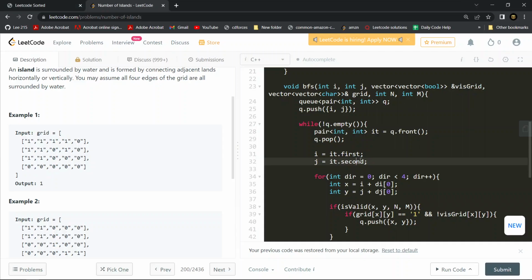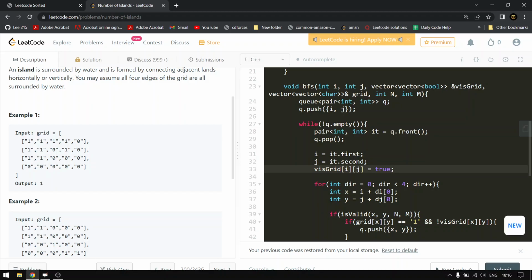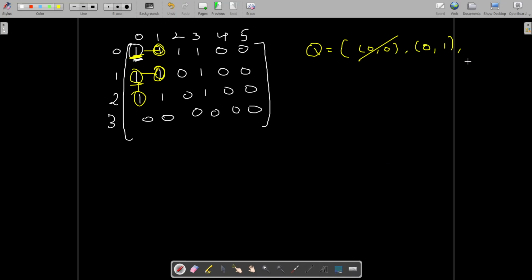So we need to make this i j as visited, right? So visited grid of i and j to be true, marking i and j as visited and pushing the neighboring nodes that are lands. Now this bottom one is also land, 1 comma 0. Next, left side is not there, up side is not there, and we mark this as visited. So this one is visited and here now 0 comma 1.